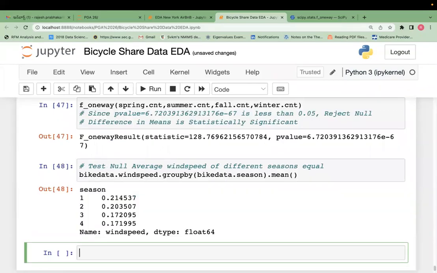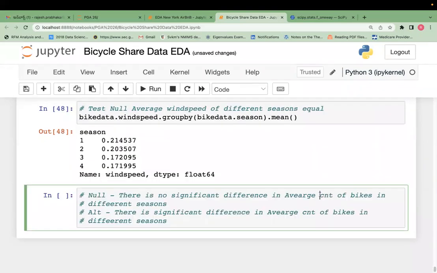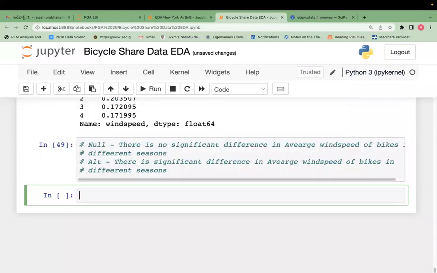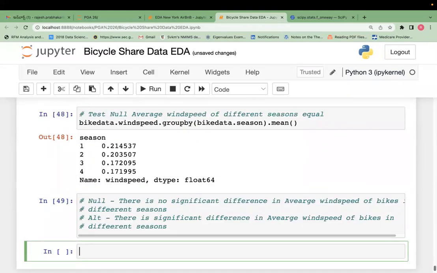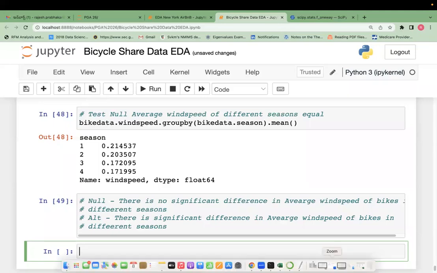So 0.21, 0.20, 0.17, 0.17 is the wind speed. You can copy from the top. Instead of CNT, we will take wind speed. Conduct the test and tell me what your p-value is. Less than. So what is the interpretation? That means there is a big difference in means, a significant difference in means. Why are these guys hitting like this?